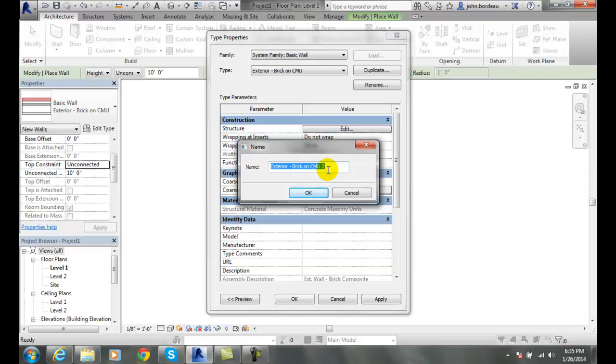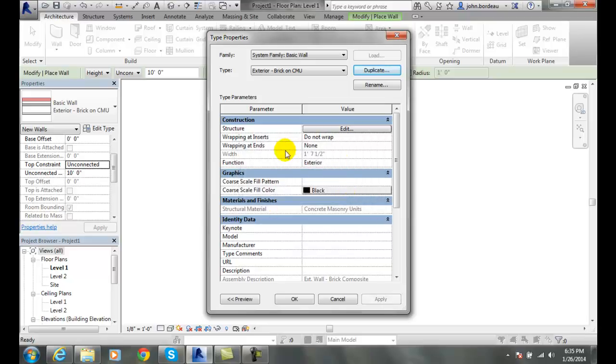Always, always, always duplicate a family wall to create your own new wall. Keep the originals there. So remember that when you specify the type properties, you're changing all the properties of this wall for everything in the project.